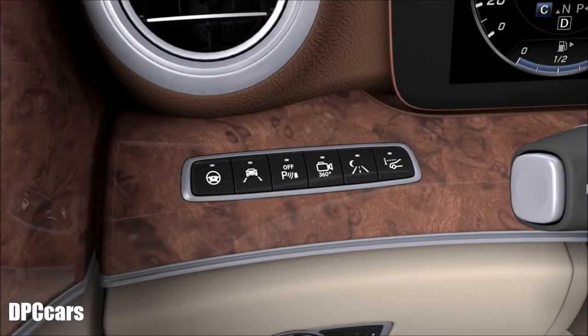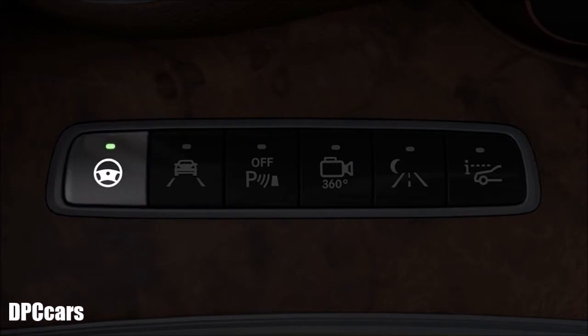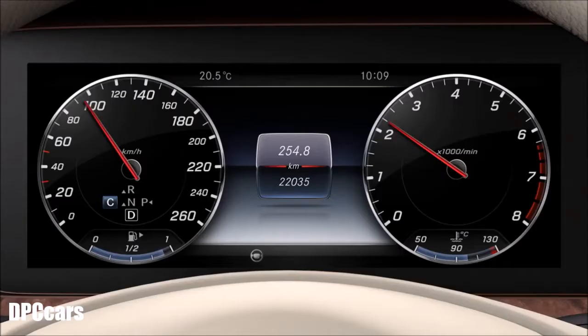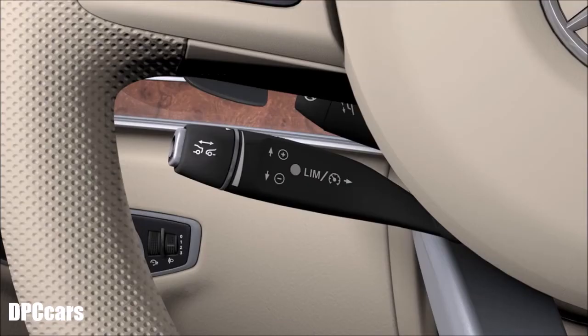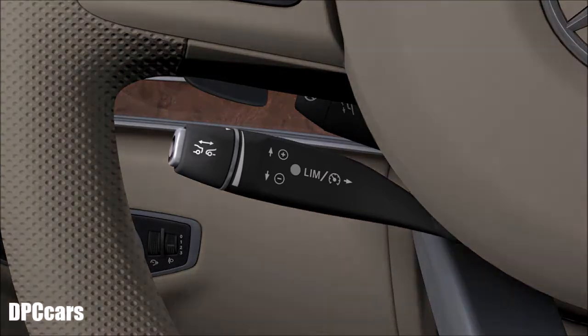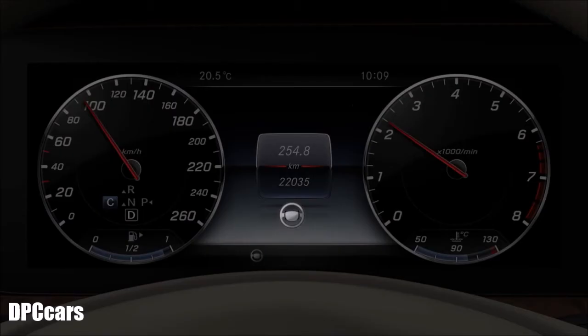The steering pilot can be activated or deactivated by pressing the button. If the indicator lamp is on, the pilot system is activated and a steering wheel symbol will be shown in the display. To benefit from supportive active steering intervention, the distance pilot, Distronic, must also be activated. The symbol then changes from grey to green.